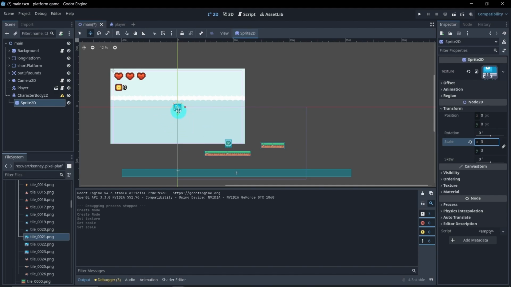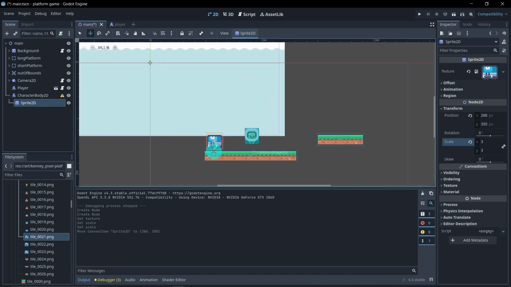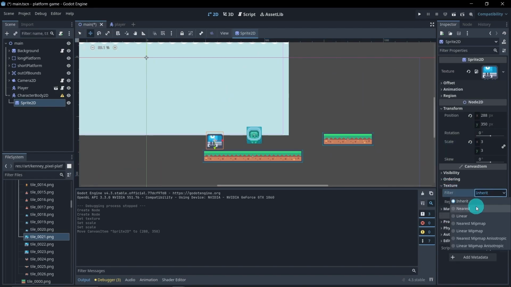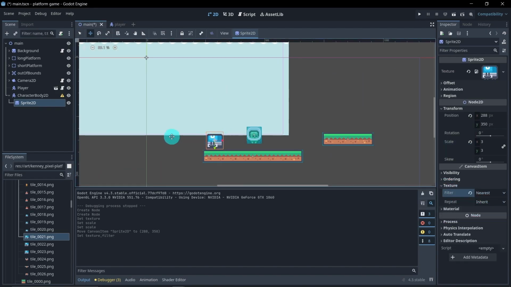Okay, so we got this player here. I'm going to go ahead and just move him where I think I want him, like right over here for now. Zoom in a little bit. Let's go ahead and set the texture. Let's set that to nearest so it's less blurry. Awesome. All right, so now we're going to add a couple things.